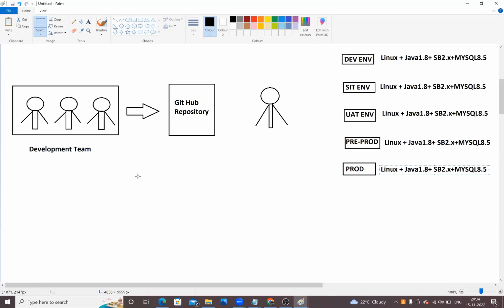So now observe carefully, guys. Now instead of doing this activity manually, Docker is going to do this activity. In Docker, we are going to put all these softwares, whatever softwares you require. We are going to take all those things in the container. That container I will run in dev environment, SIT environment, UAT, pre-prod, production, everywhere.